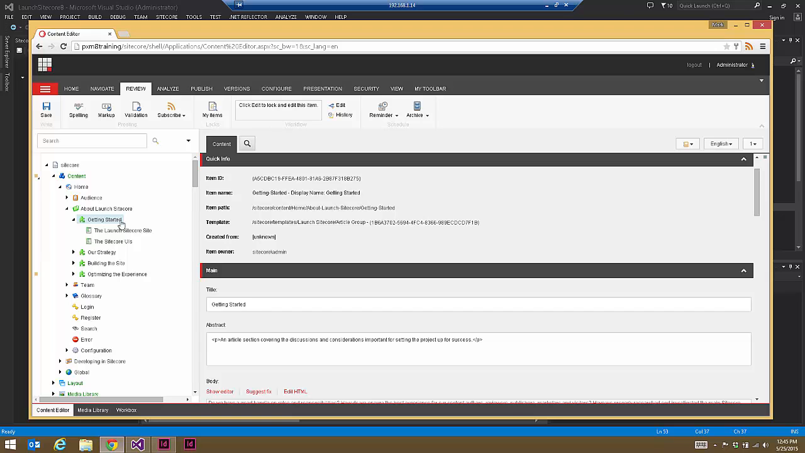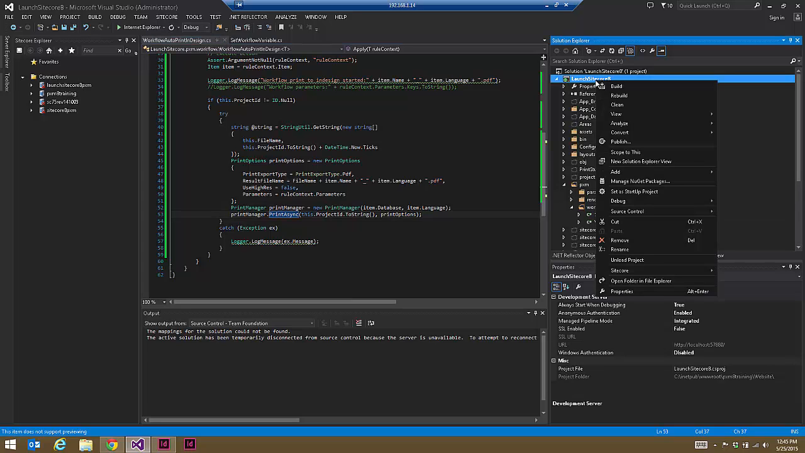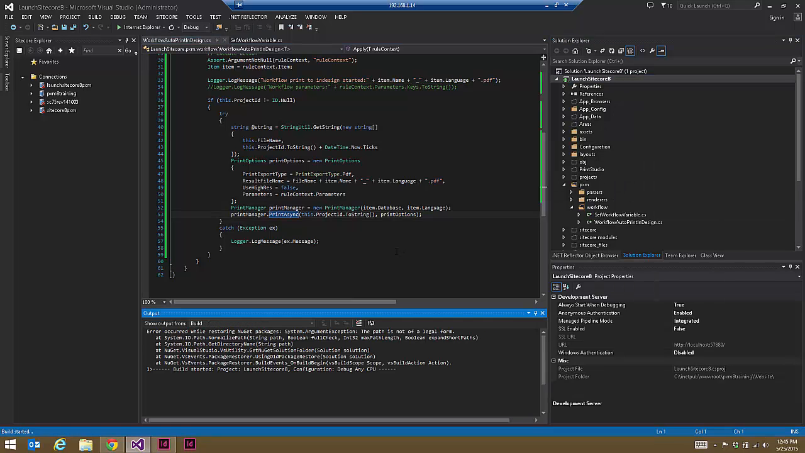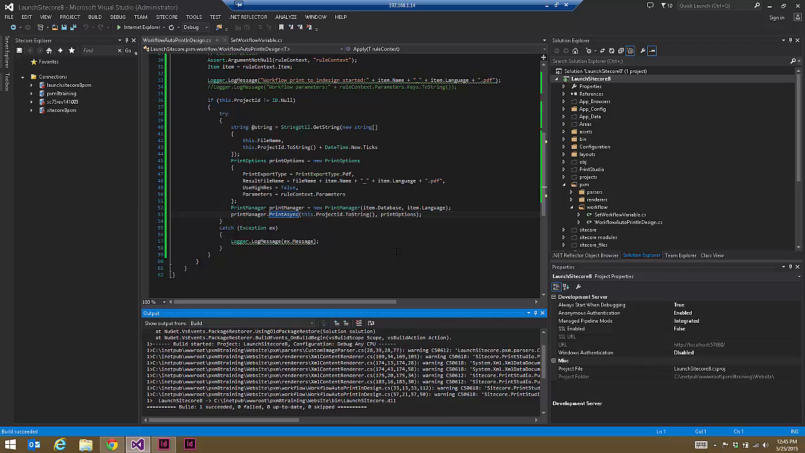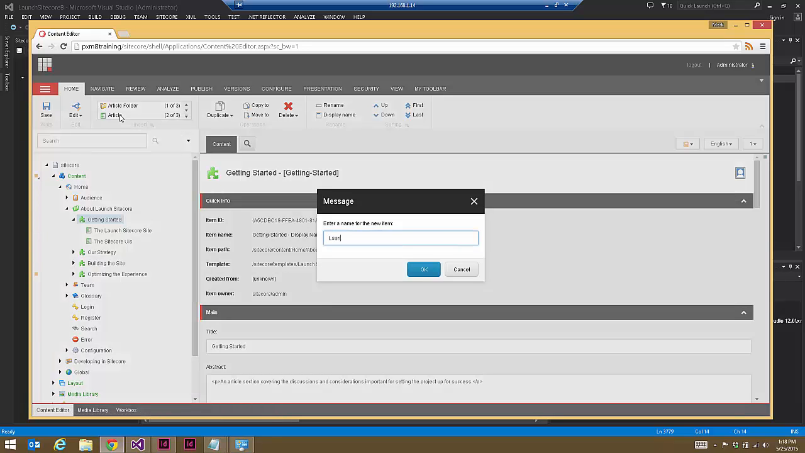So we go back to Visual Studio itself, and we will do a build. And then the next time we create a new article, those should all kick off, and so we're going to test that now. Okay, so first things first, underneath one of my article groups, we've also been calling them chapters. I'm going to create a new article, and I'm going to call this Launch Sitecore Article Test.